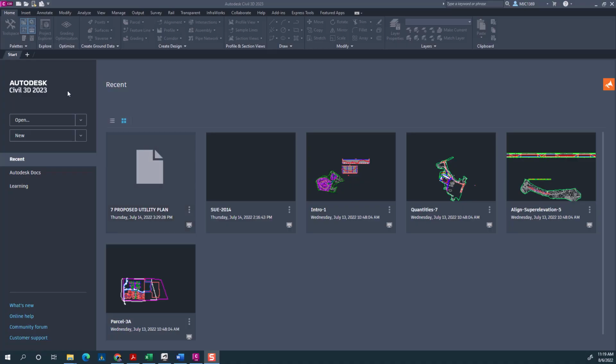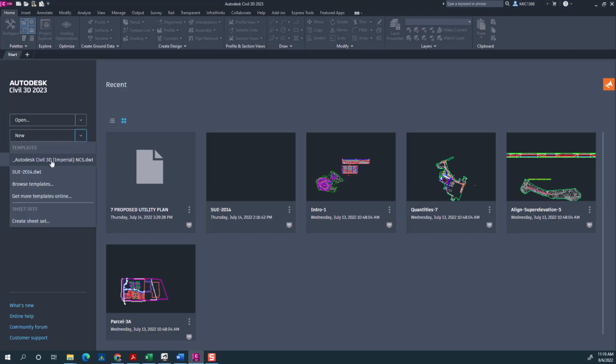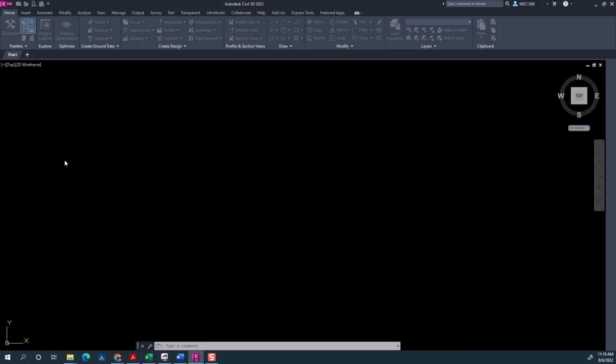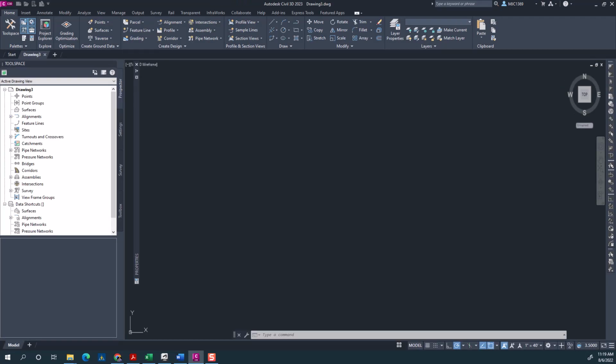And you can do this a couple different ways. But over on the left on your Start tab, we're going to drop that down and we're going to use the Autodesk Civil 3D Imperial NCS template. Now you can use other templates, you can use your own template, but we're going to use this one throughout the training course, and this is where we will put the objects and information on different layers. So we'll start there, and it's going to give us a blank drawing.